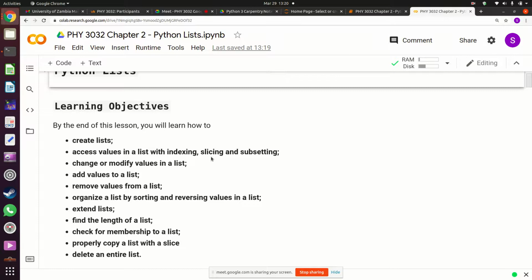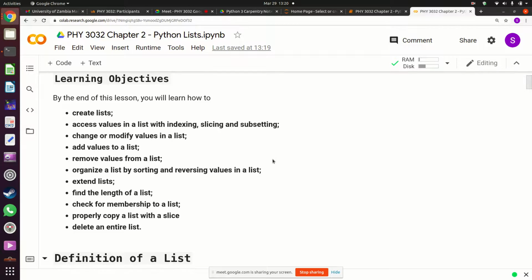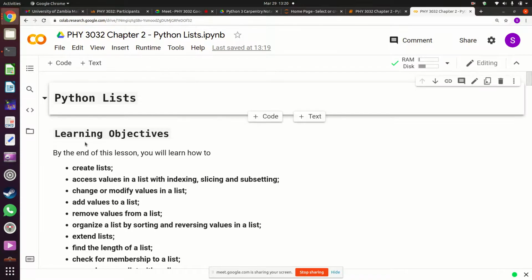A Python list is just like a normal list in real life, like a shopping list or a list of numbers or stuff like that. So we'll see how to create something like that and see how we can use it. We'll start, then later on, I think probably tomorrow, we can finish up this Python list business. Okay, so we have a couple of objectives.